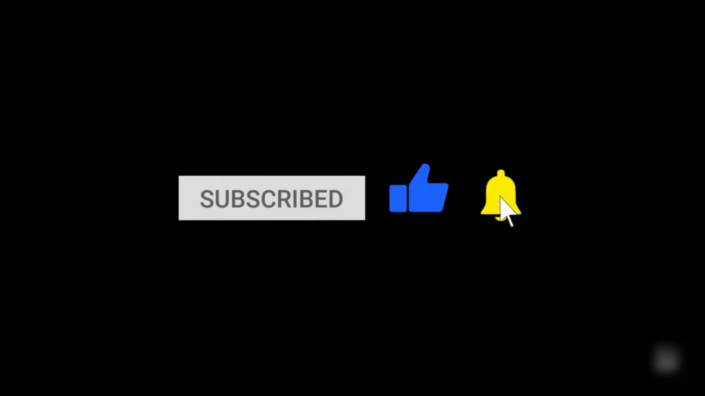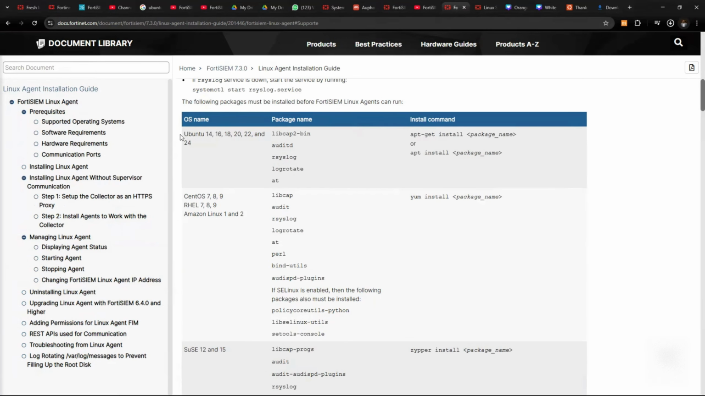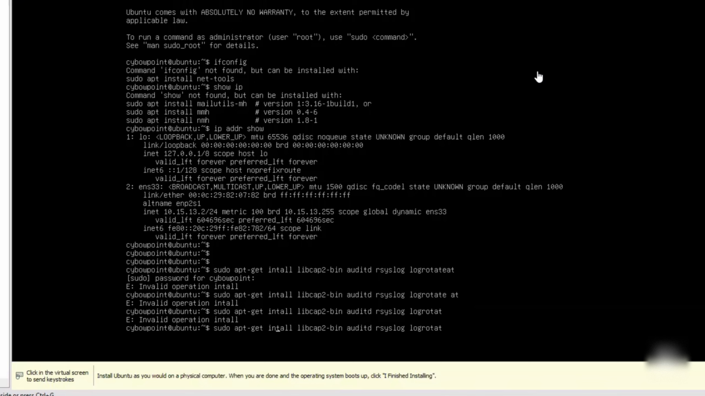So if you check the documentation from Fortinet, it says that FortiSIEM currently supports Ubuntu 14, 16, up to 24, and we also need to install a prerequisite package, which is this. So I would start with installing this directly. So this is our Linux server, install.